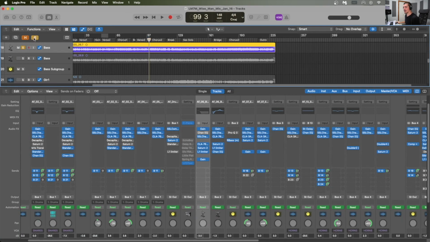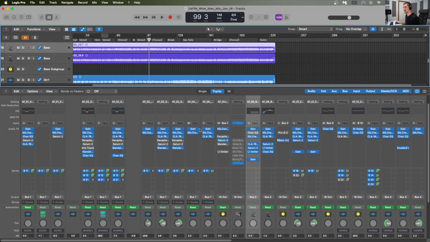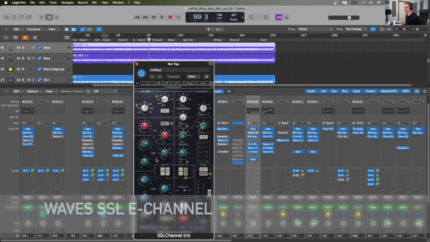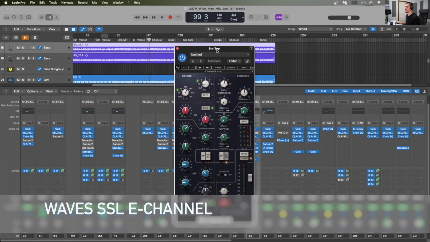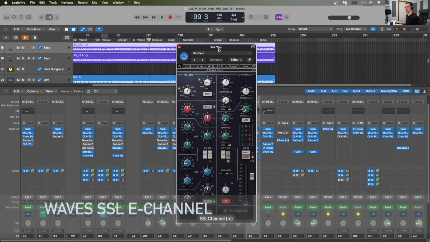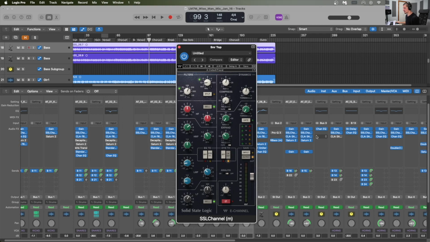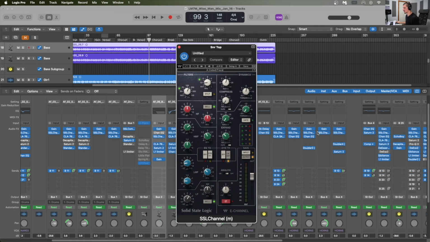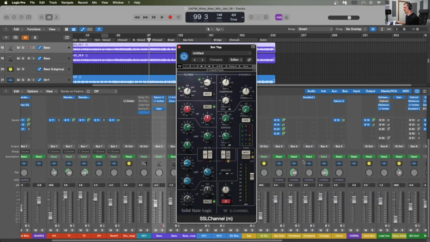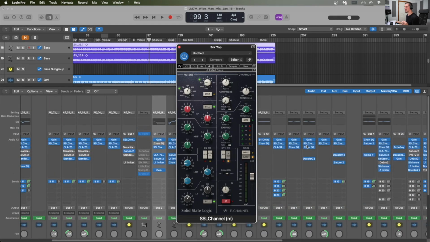All right, and now we are into a mix that I did for a client here to talk about the next plugin. This is the Waves SSL E-Channel. This is my go-to channel strip plugin. As you can see in this mix, for example, I have it on pretty much every single channel that has audio on it. And I kind of treat this, especially when I'm mixing, as a sort of input, as if I'm using an actual mixer. In this case, an analog mixer.